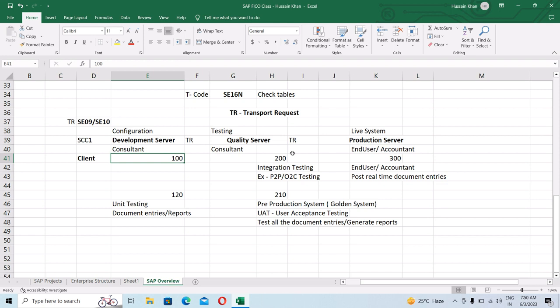Then in client 200, what will you do? In client 200 you will do the testing. You will do a configuration here, but you will not do the testing. You will not do any transaction here. You will not post any live transaction in client 100. So if a consultant has performed any configuration in client 100, he will not post any live transaction in client 100, neither in 200. Where he will post the live transaction, that will be in client 300.